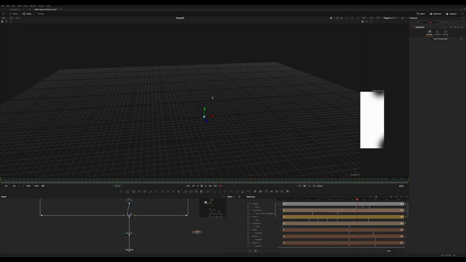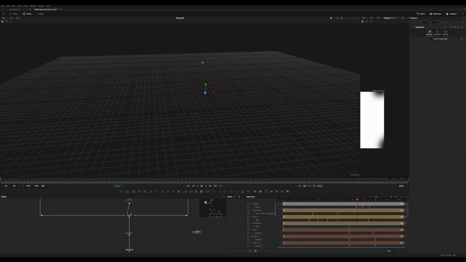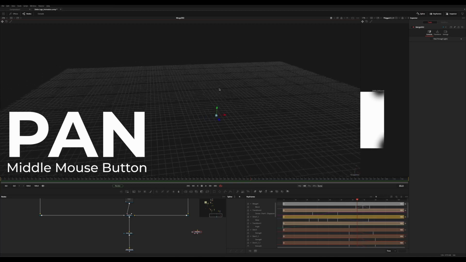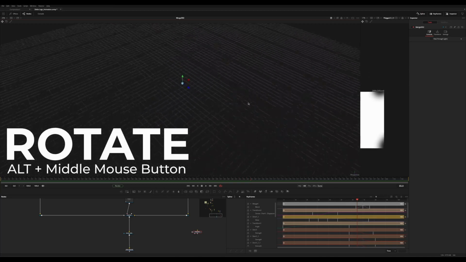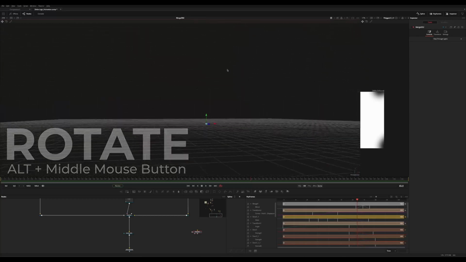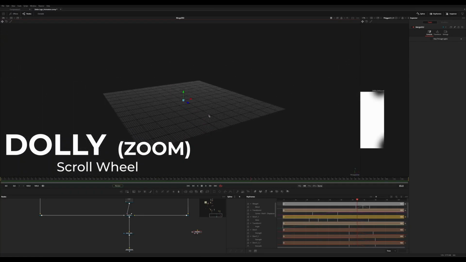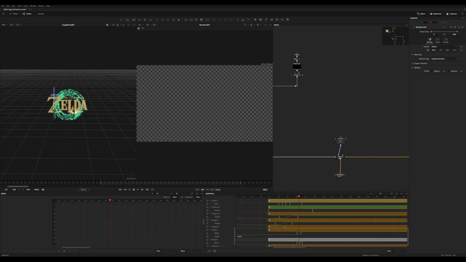So, navigation. To pan around in the 3D space, you hold the middle mouse key and move around. If you want to rotate your view, you hold the Alt key, the middle mouse key, and move around. Dolly in and out, you can simply use a scroll wheel. Now back to the 3D scene.